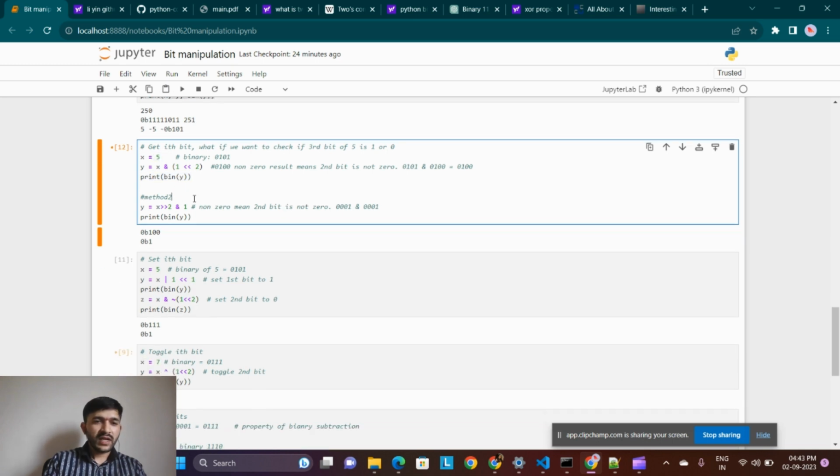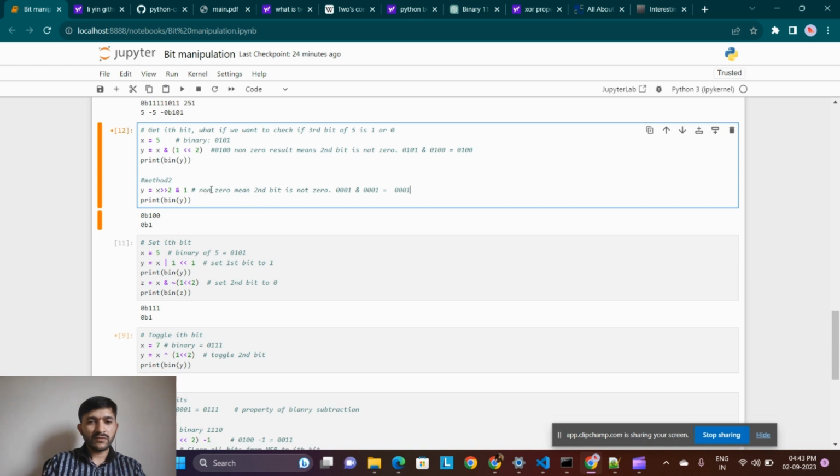Another method is, you can right shift the original number and AND with 1. So if you want to see if the second bit of x is 1 or 0, you can right shift that number by 2 and AND with 1. If the result is non-zero, it means the second bit of x is 1, otherwise it is 0. So we are doing this particular operation between these two, and the result will be 1. This result is non-zero, so it means the second bit of x is 1.